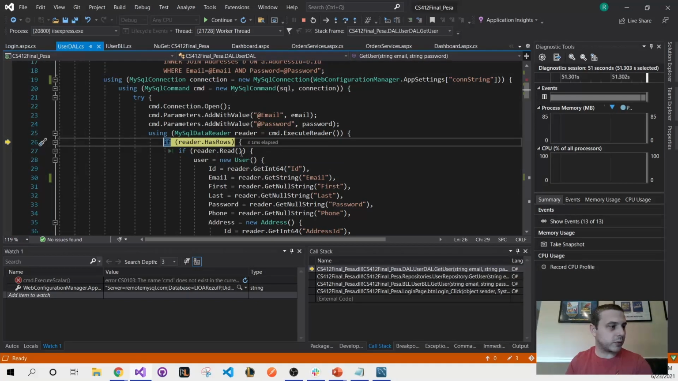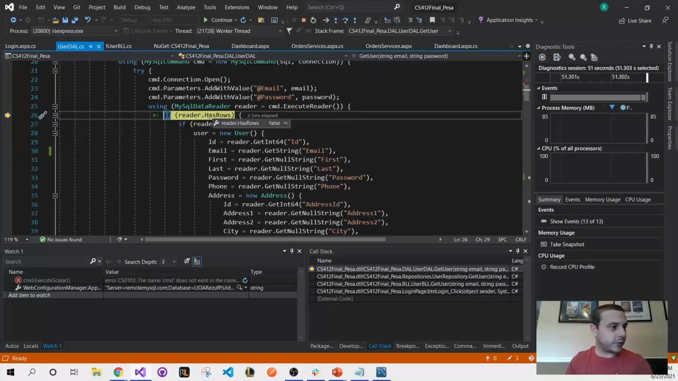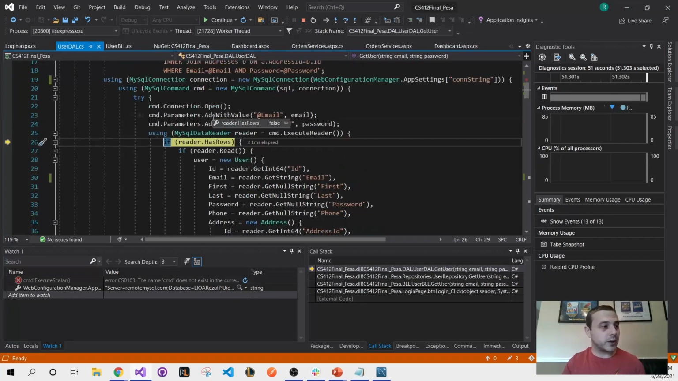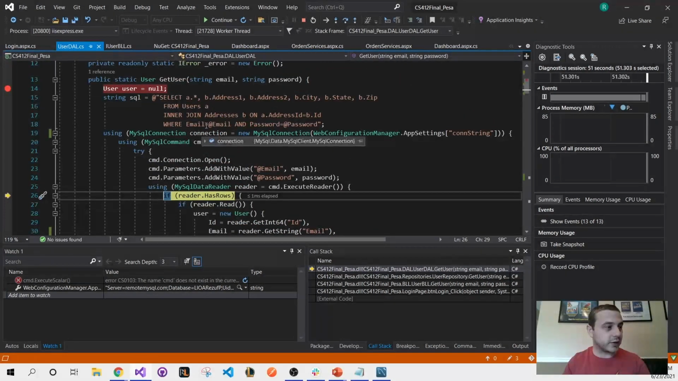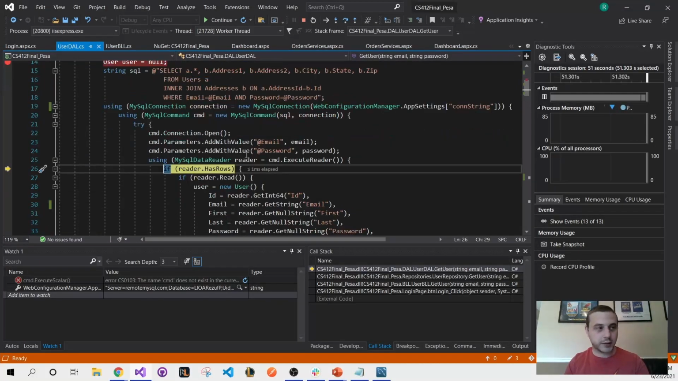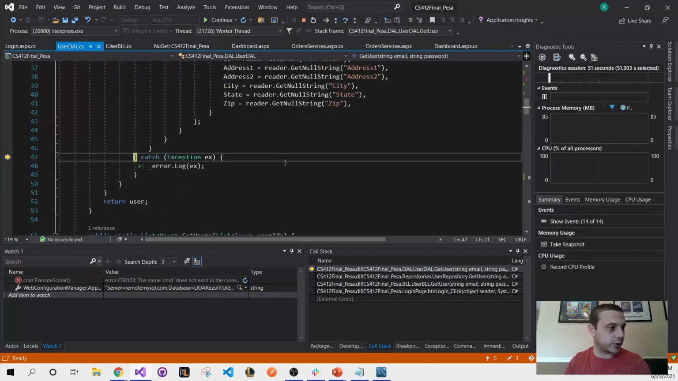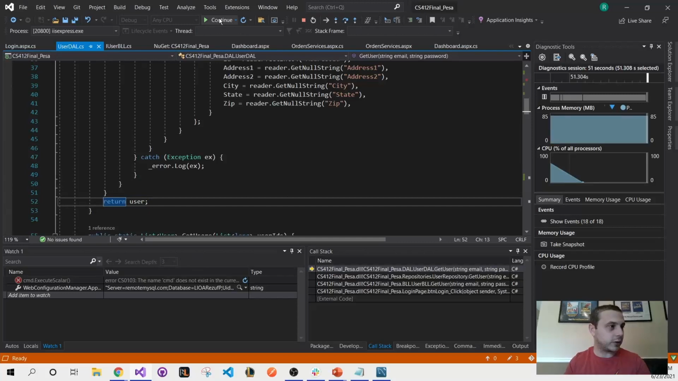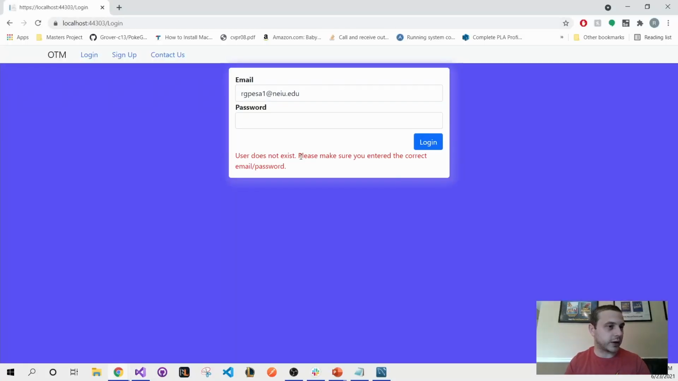We're executing that query. And now if reader.HasRows, false. And this is false because there doesn't exist a user with that email that I provided and with this password that I provided. The user doesn't exist. Remember, the password is test. So this user does not exist. There are no rows returned. And so it's just going to go through here and return and eventually say user does not exist.